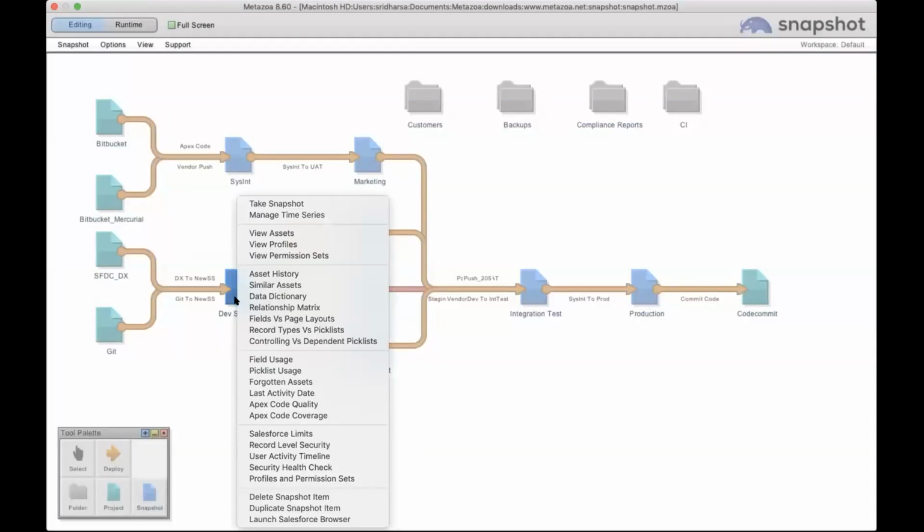Other things that Snapshot can do: org optimization. We're going to be seeing this in a lot of detail with a real world scenario, but just a very high level overview here. Field usage and picklist usage help you see how things are being used. It's not just whether a field has data or not. We can also show you whether that data is default data or some real data, right? So a lot more drill down capabilities are available, and that can be done for any metadata.